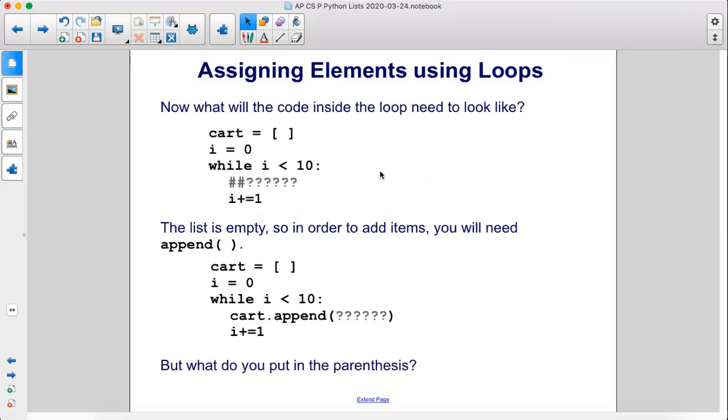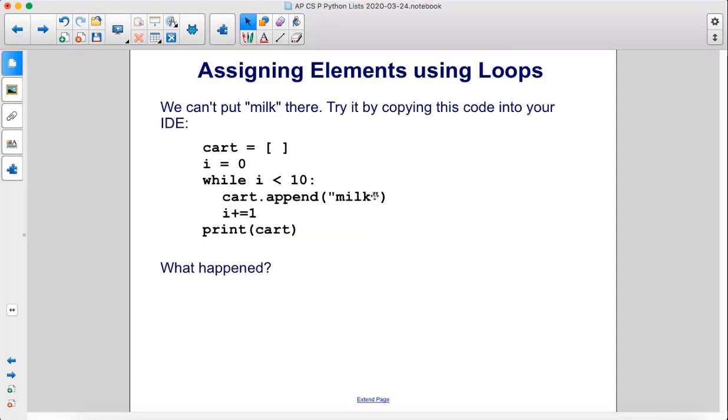Now, what will the code inside the loop need to look like? So what is going to go here? The list is empty, so in order to add items, you will need append. So we have cart.append. But what do you put in the parentheses? We can't put milk there.